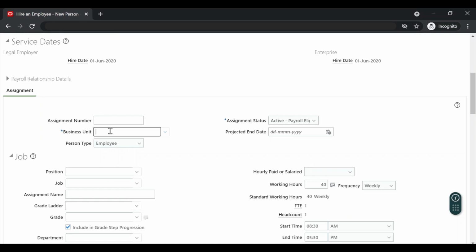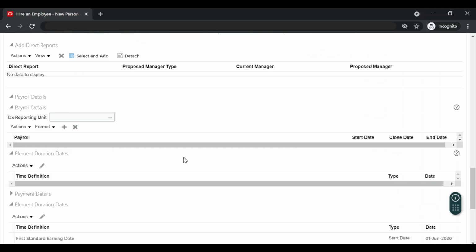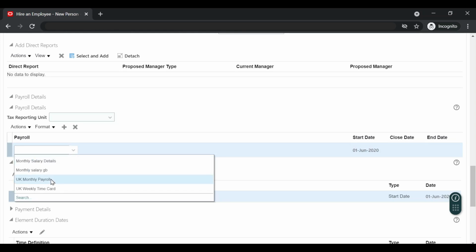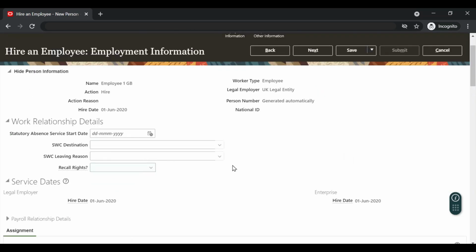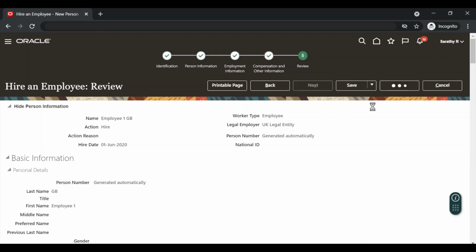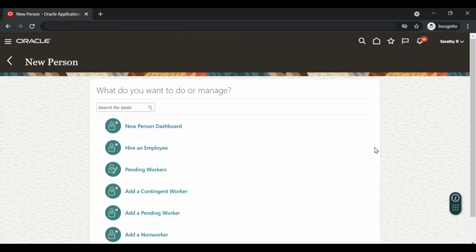I am entering the business unit. This is the mandatory field in assignment. And I am assigning the payroll as well. Scroll up. Click on next. We are not entering any details here. Click on next and then submit. The new employee record is created successfully now.